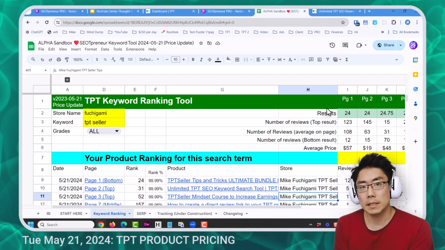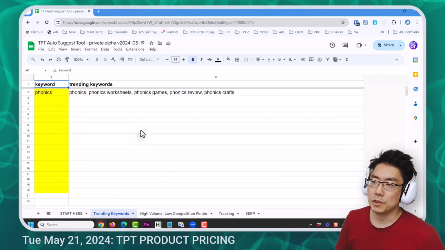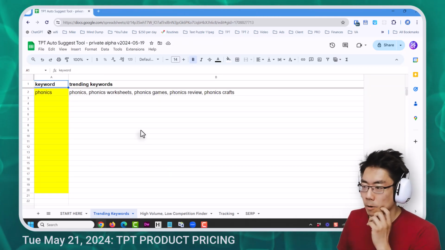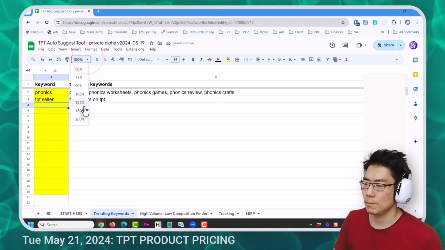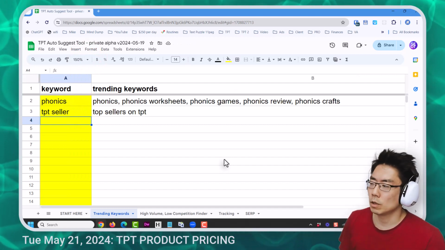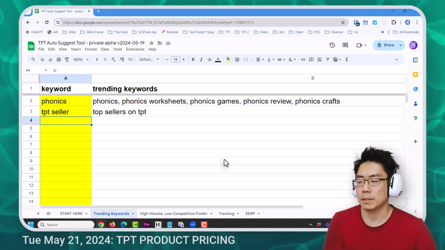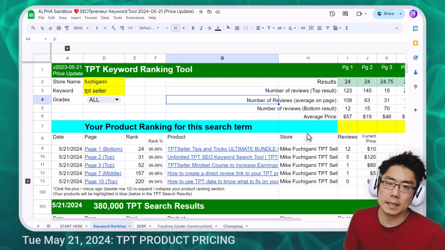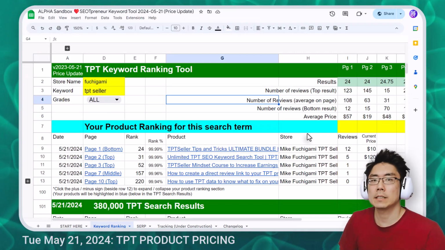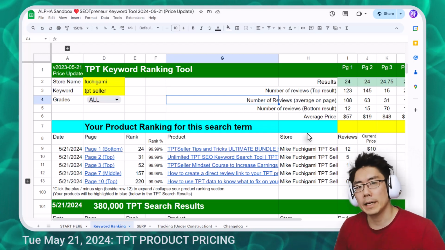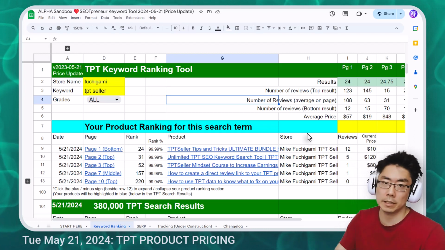What would you like to see in this keyword ranking tool? Now, there's a difference between this keyword ranking tool and this auto-suggest tool, which I'm tinkering around with. If I type TPT seller, what shows up? Oh, top sellers on TPT. That's not very meaningful for me. This trending keyword tool has an ongoing cost. So it'll have to be part of an ongoing payment structure, like in a membership program. But the way that this TPT keyword ranking tool works, there's no ongoing cost because Google Sheets is loading up the search pages. The moment I try to get trending keywords, there's an additional cost because of the way that trending keywords are suggested on the TPT search website.